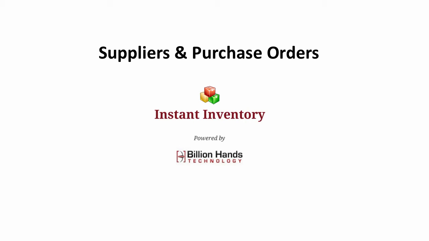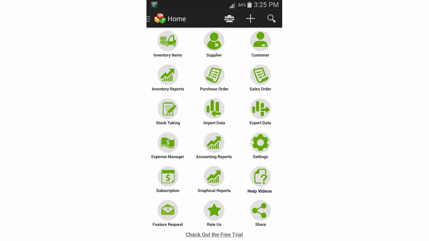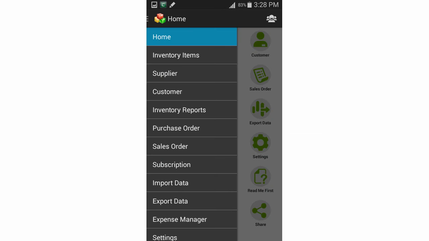This tutorial explains supplier and purchase orders related functionality present in Instant Inventory app. App allows you to manage your suppliers and also the purchase orders which will affect the inventory positions of your organization. It also provides you extensive reporting on this functionality. Using menu also, you can access supplier and purchase order related functionality.